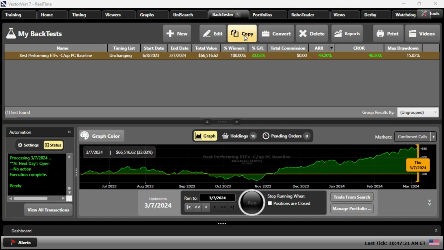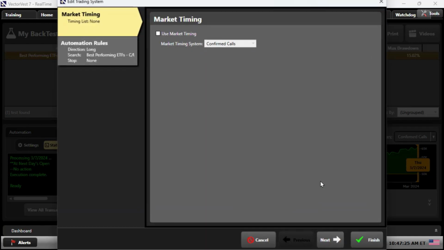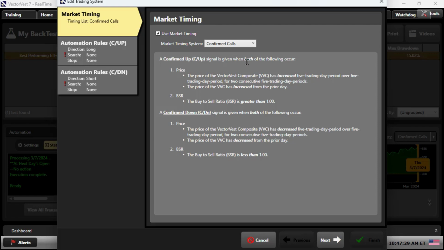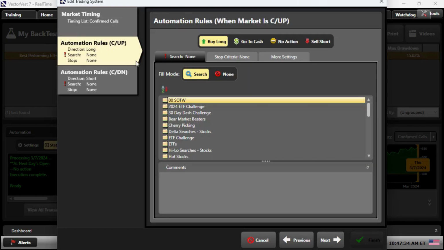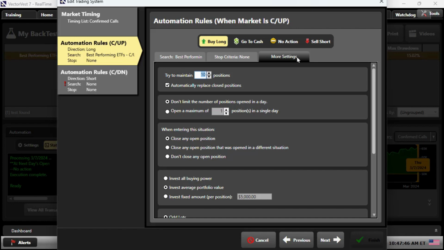From here, I'm going to go ahead and hit copy, and I'm going to adjust this. I'm going to customize my trading system. This time, I'm going to actually use confirm calls. And again, it will give me the definition. Let's see if I can improve upon the baseline test. So we're going to continue using the best performing ETFs confirmed up. Still not going to use stop criteria. So the only thing that I've changed here is I've added the confirm calls.